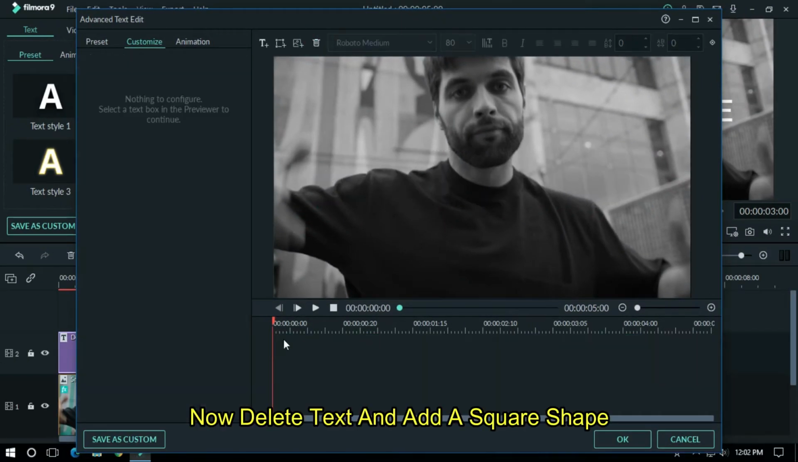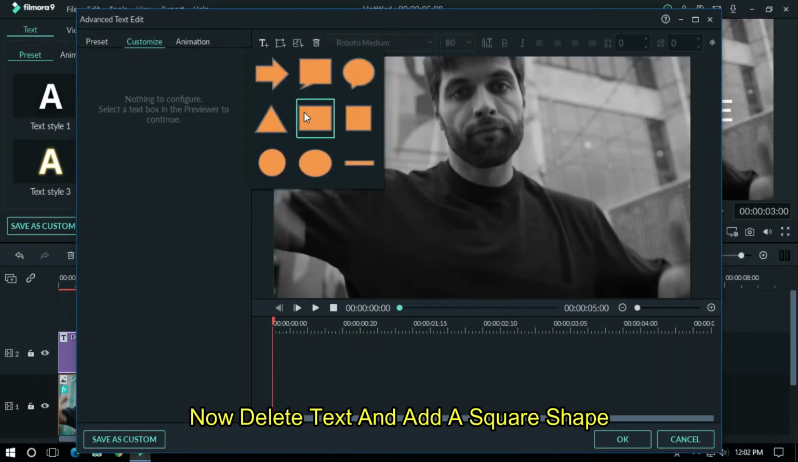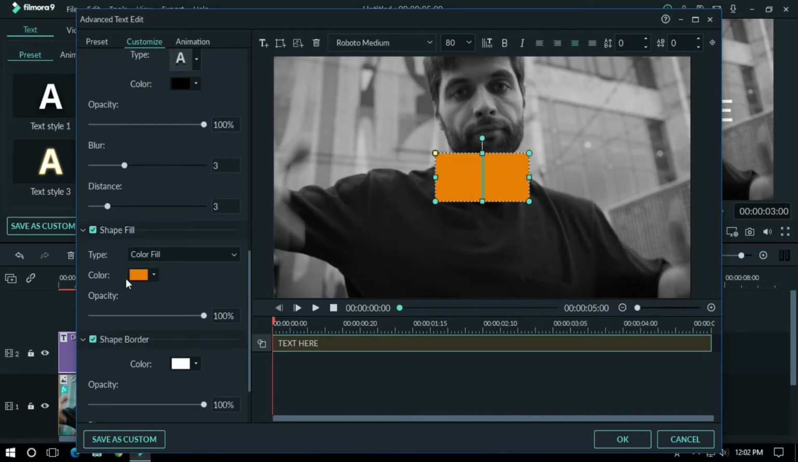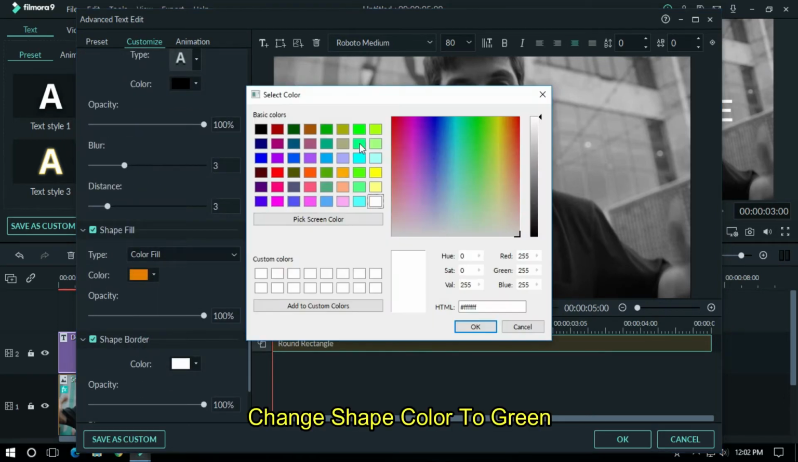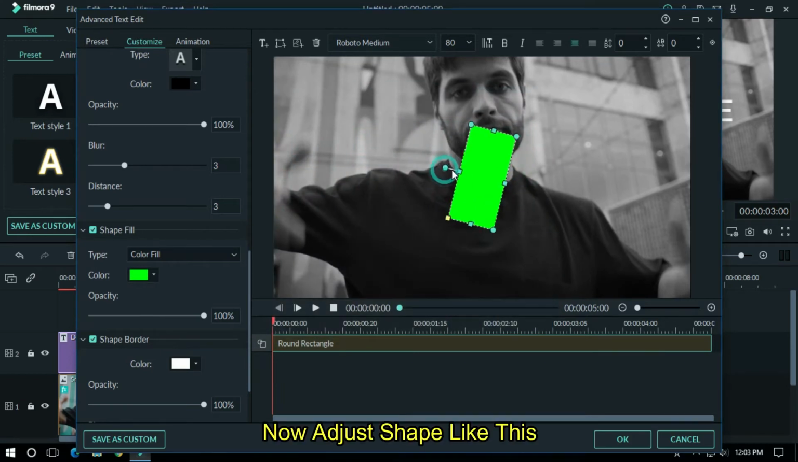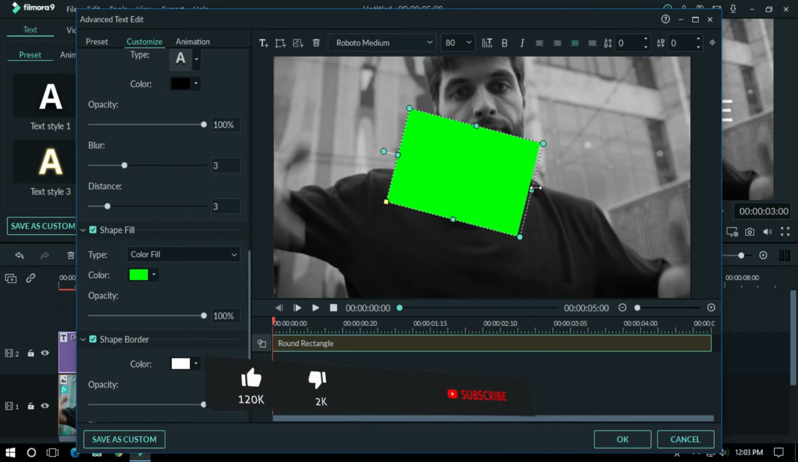Now delete the text and add a square shape. Delete the square's middle text. Change the shape color to green. Now adjust the shape like this.